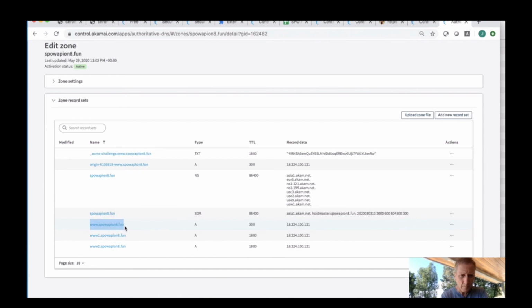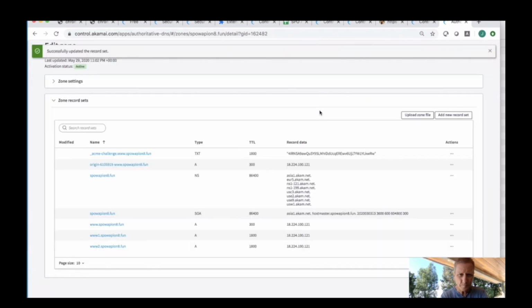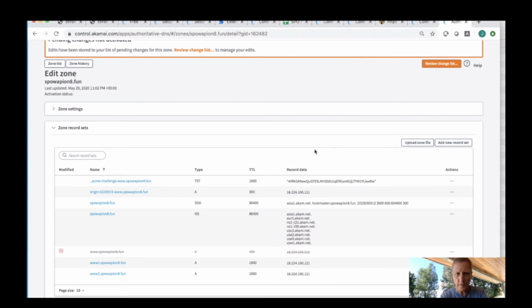So www.spowapion8.fun, which is my Leo's website. I need to remove this record. Make sure I don't activate that right away. I need to add the CNAME at the same time.